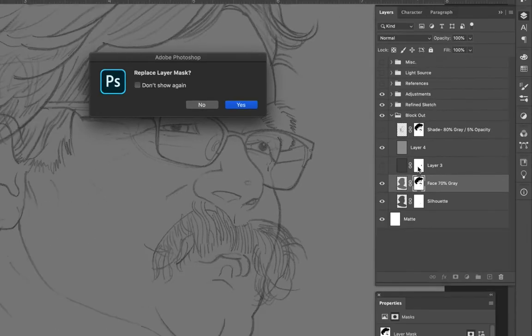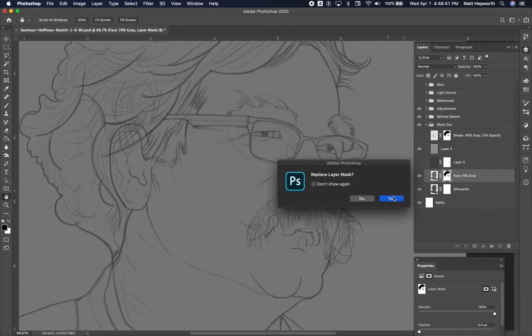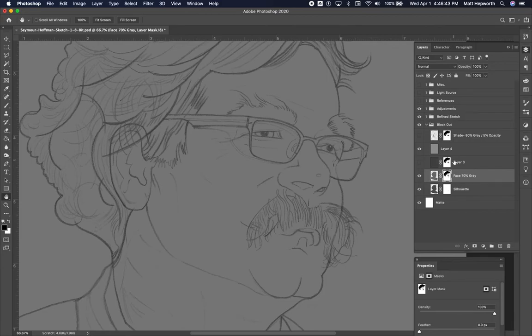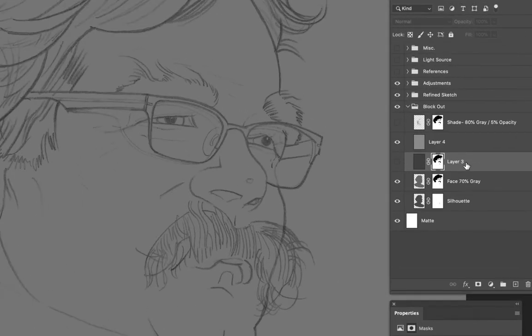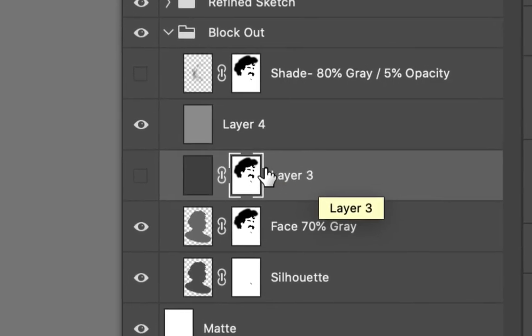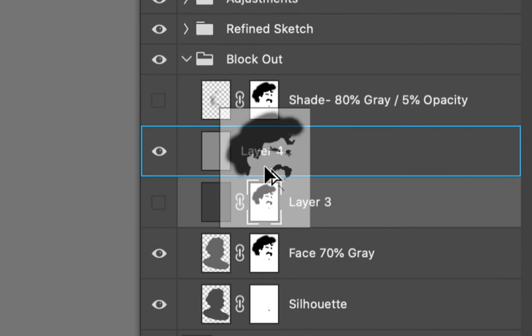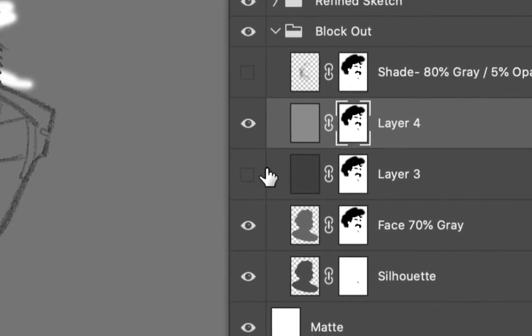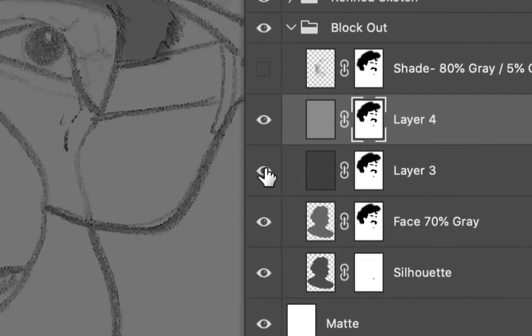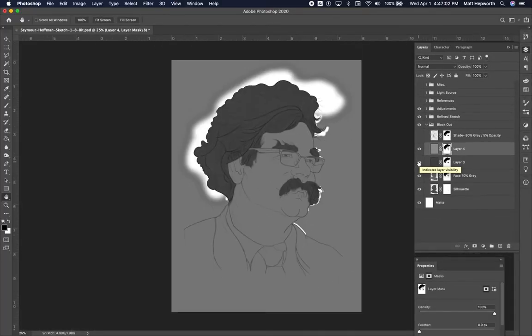Photoshop will ask me, do you want to replace the layer mask? And I'll go ahead and say yes. And you can see what happened. When I replace a mask, I don't have to put in as much work now. I can just reuse that mask and add to it. So that's going to save you a lot of time in your process when you're blocking out. So yeah, you're going to want to spend some time masking. That's all I'm suggesting.